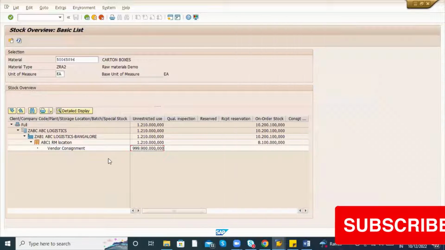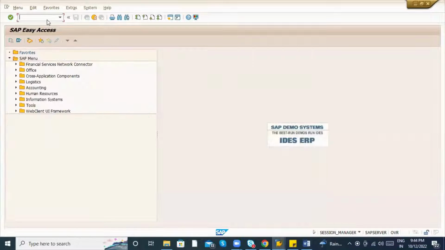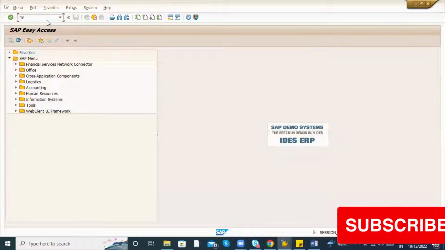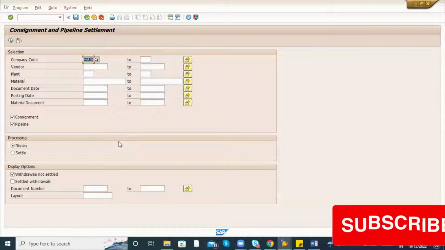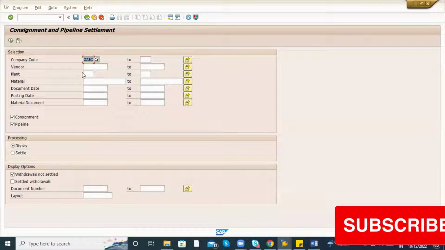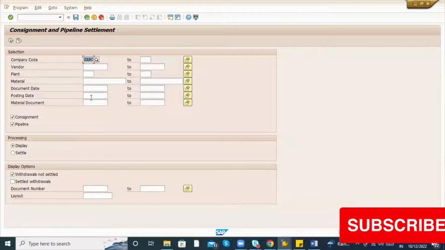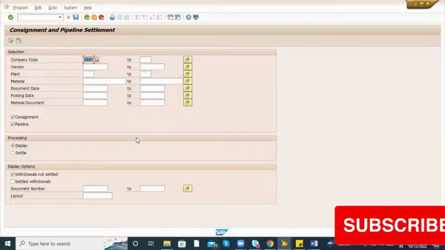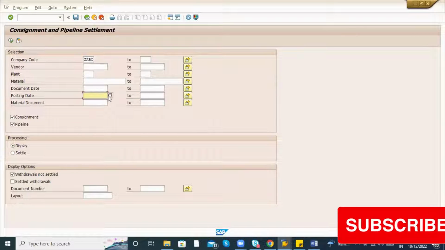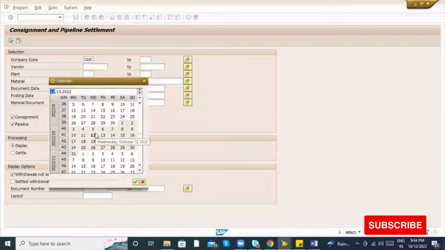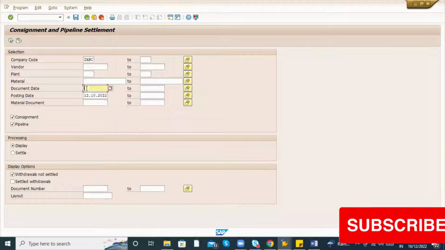For consignment and pipeline, there is the same process. MRKO is the transaction code, for consignment and pipeline settlement. The system itself checks what pending payments there are for this vendor at consignment level or pipeline level. I have the posting date, today's date. I can enter the posting date, or the material document number, document date or plant, whatever is there.